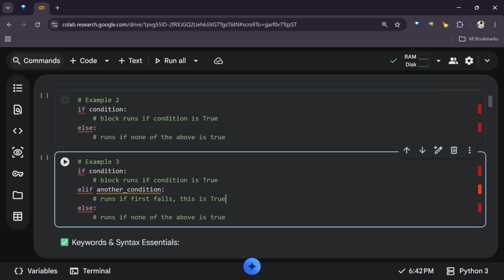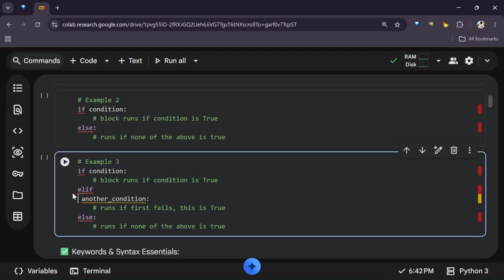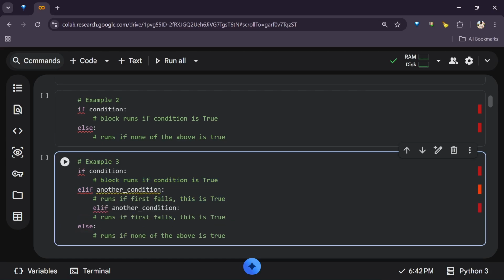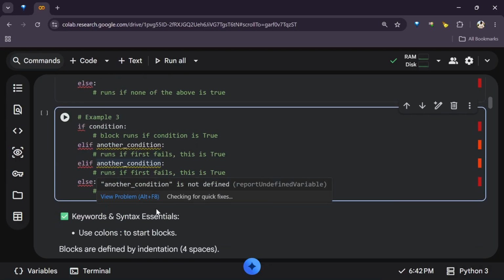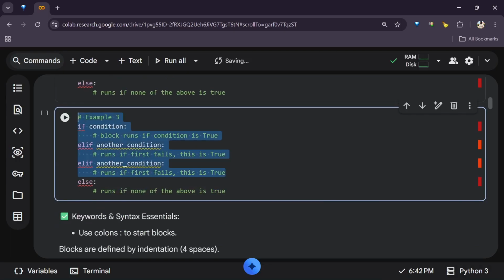Consider this as IFS in Excel, where you have multiple conditions to check. We can have a good number of elif. If we want another one, we can just copy and do this, and then it keeps going all the way down like that. We keep going until all these conditions are not true. Then the last one runs.